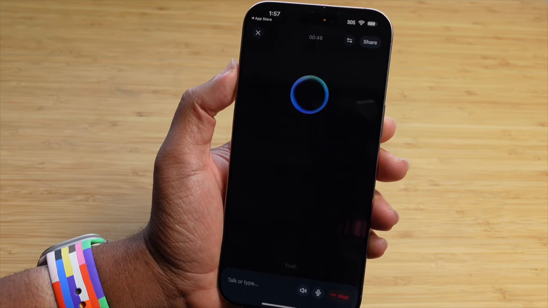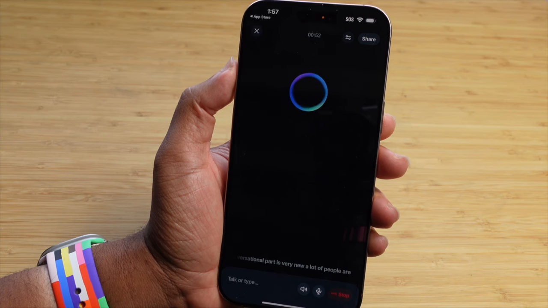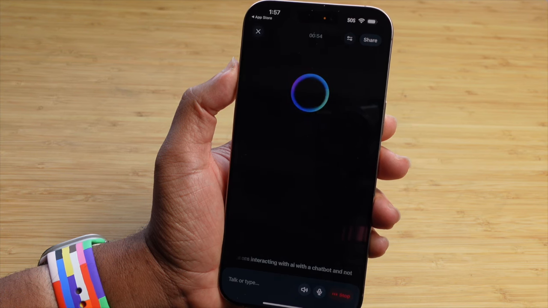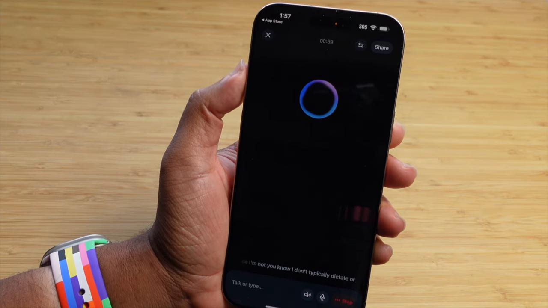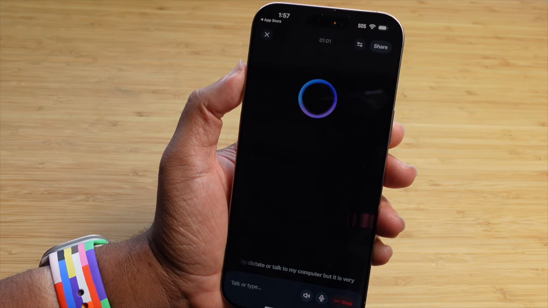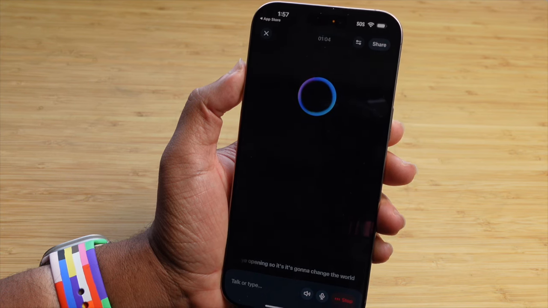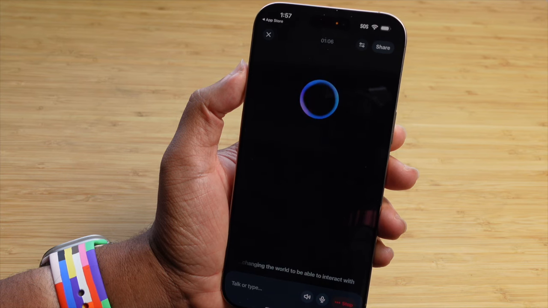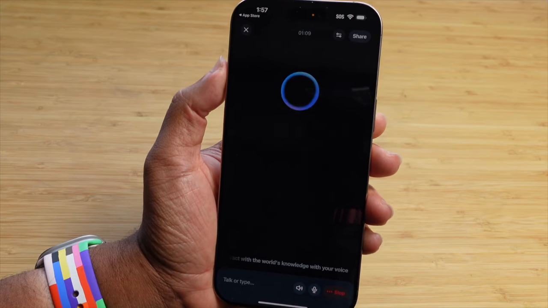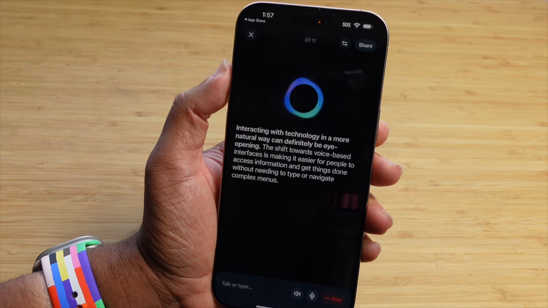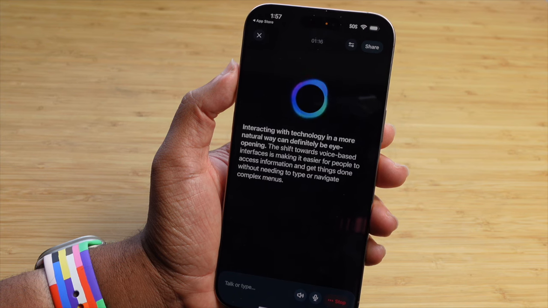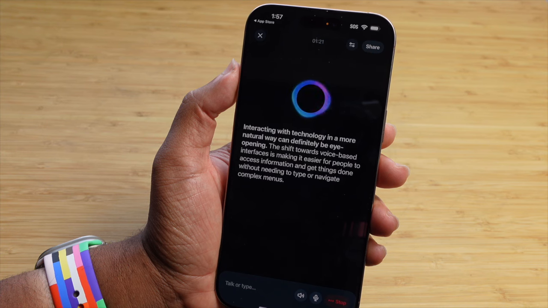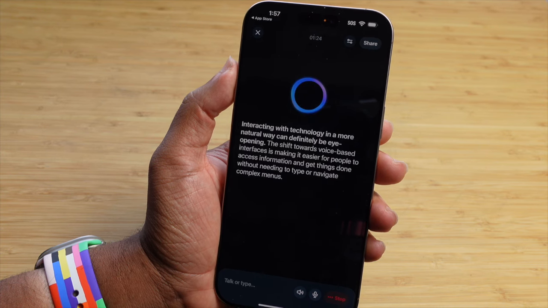Yeah, the conversational part is very new. A lot of people are interacting with AI with a chatbot and not used to talking to it. And I know from personal experience, I don't typically dictate or talk to my computer, but it is very eye-opening. So it's going to change the world. It already is changing the world to be able to interact with the world's knowledge with your voice. Interacting with technology in a more natural way can definitely be eye-opening. The shift towards voice-based interfaces is making it easier for people to access information and get things done without needing to type or navigate complex menus.